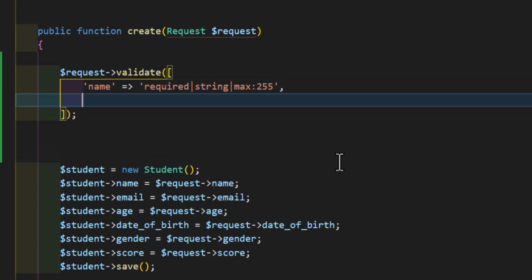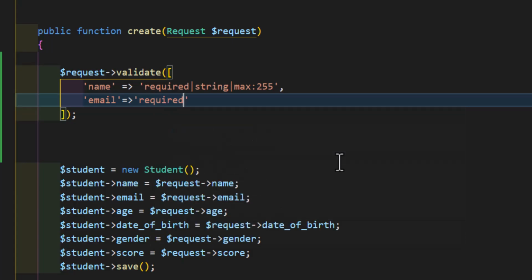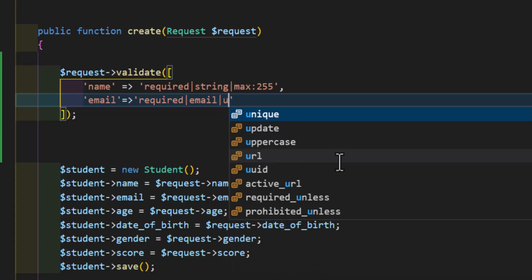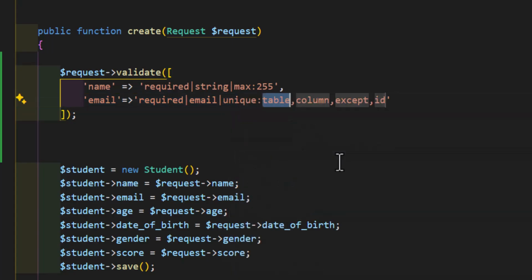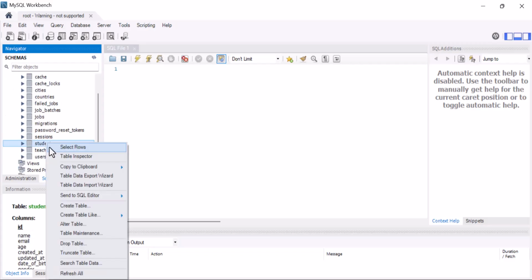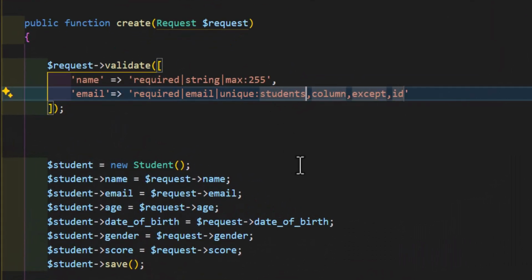Now let's go for the email. So for the email, I'm going to type that it's also required, and the type should be email, and finally it should be unique for each student. So I will type in here unique. Then for the table name, I will type students, my table name, which is inside my database. So in here this students table, this. So let's copy this and paste it here, and the column should be the email.